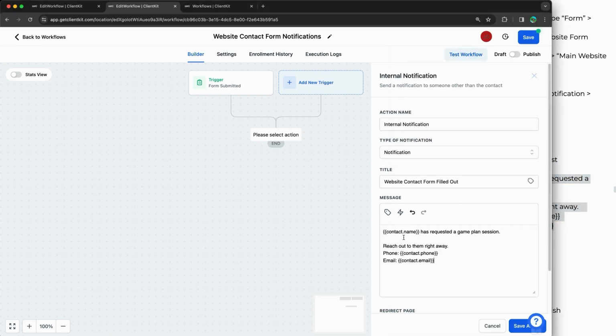Okay, and then the message that you can have right over there. So I'm going to copy this and put this right here. Contact name, and this is going to get automatically populated based off of the person who filled this out, has requested a game plan session. So I might change this. In my example that I'm giving you here, it will say: has gone ahead and filled out the website contact form. Reach out to them right now, phone, email.